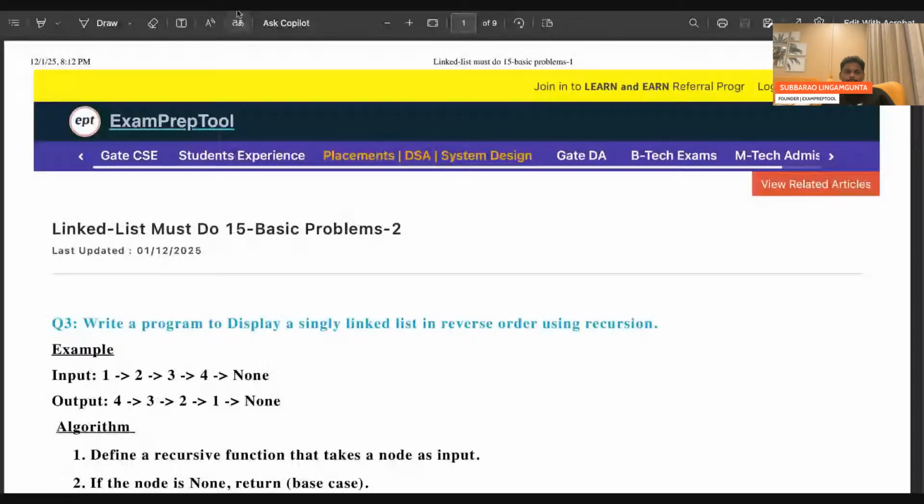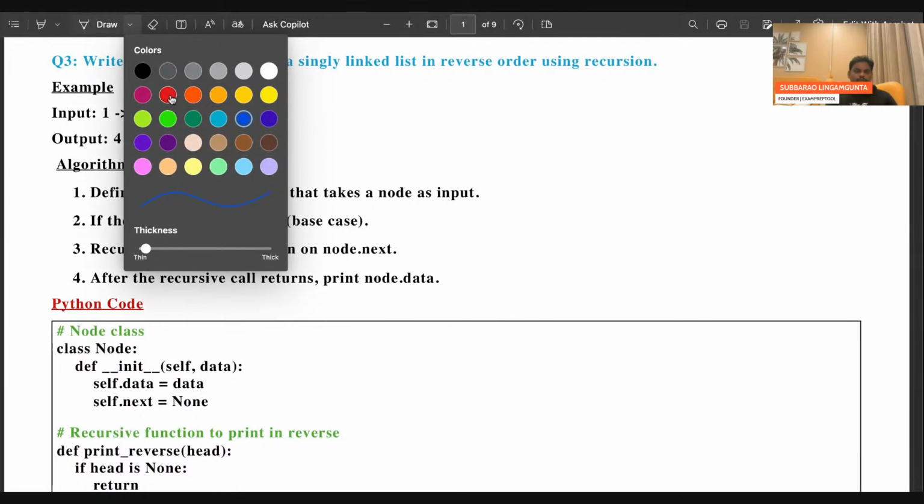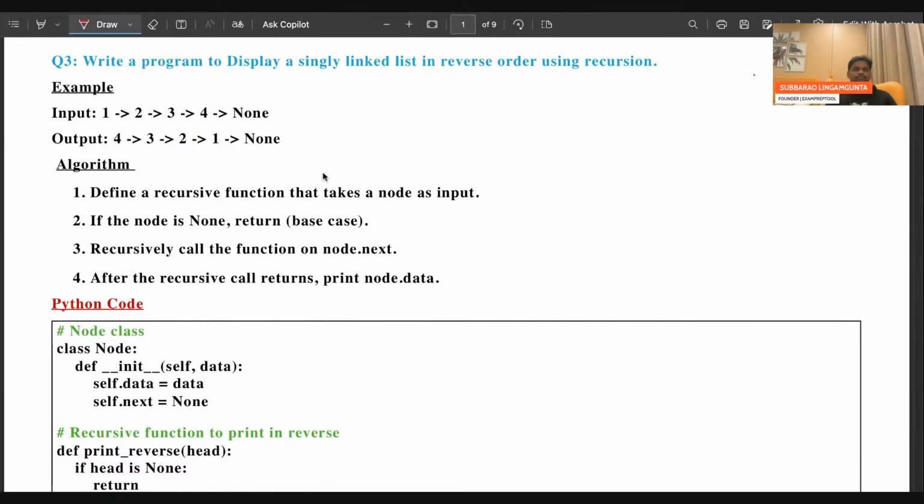Let's see another problem. 2 problems I have done in today's class. Let's check. I think 2 problems I have done. Can you see the third problem? Everyone, can you see the third problem? Linked list, third problem. Everyone observe the third problem.